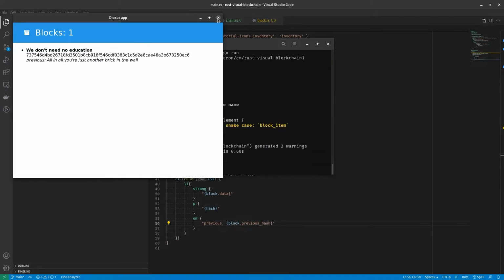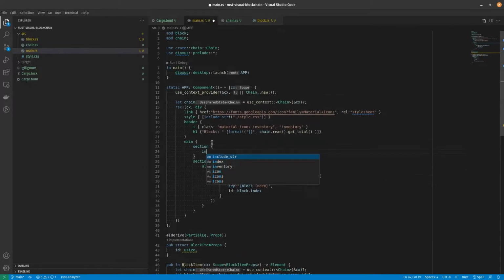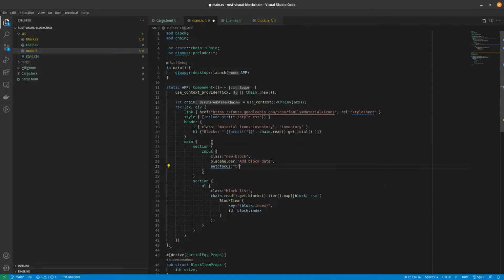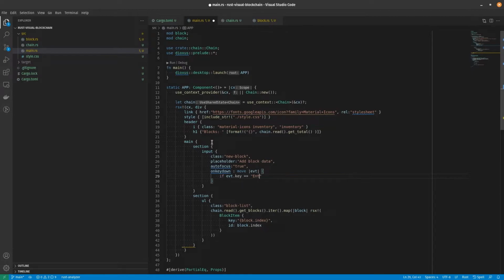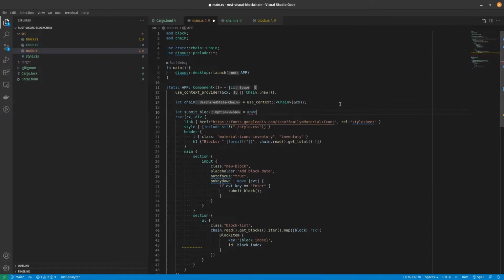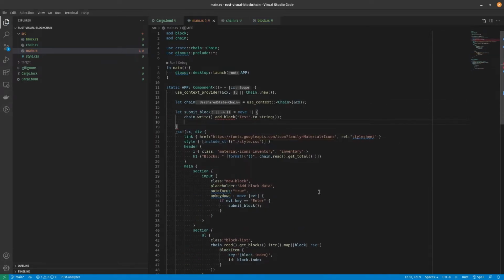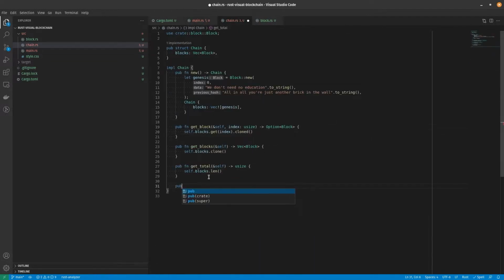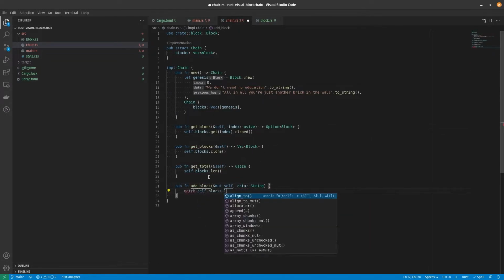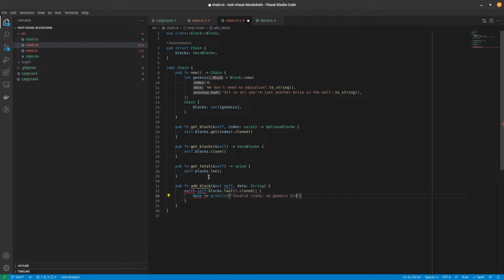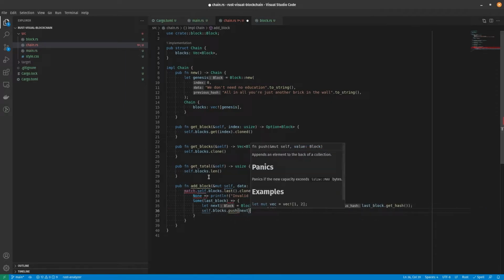That's looking pretty good. I'm going to add some additional tools in here to add new blocks, just with a little input field. And with Dioxus, you can have on key down events and on change events, just like you would in any other HTML or JavaScript framework. And then I need a helper function to add the block to the chain. So I'll be modifying the chain vector to add new blocks to it.